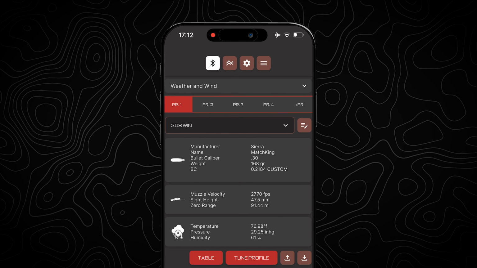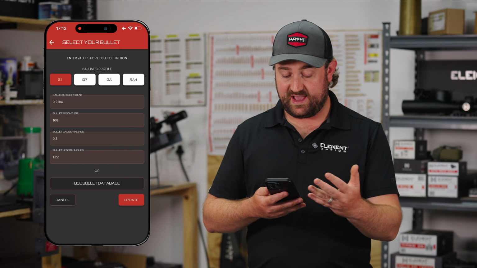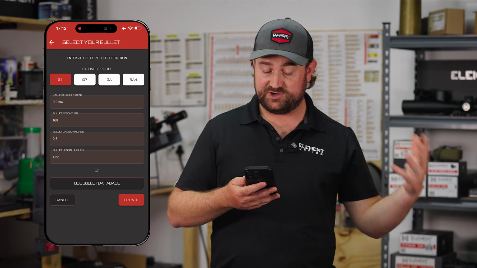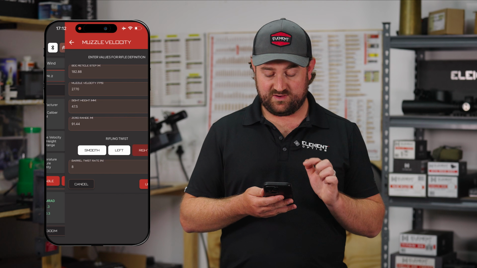The profile data itself is broken up into 3 sections. At the top, you've got your bullet data. So that's all the parameters that the app needs to know to calculate a firing solution, BC, bullet length, all that stuff. There is also a database where you can access that information, but manually entering it is also an option.